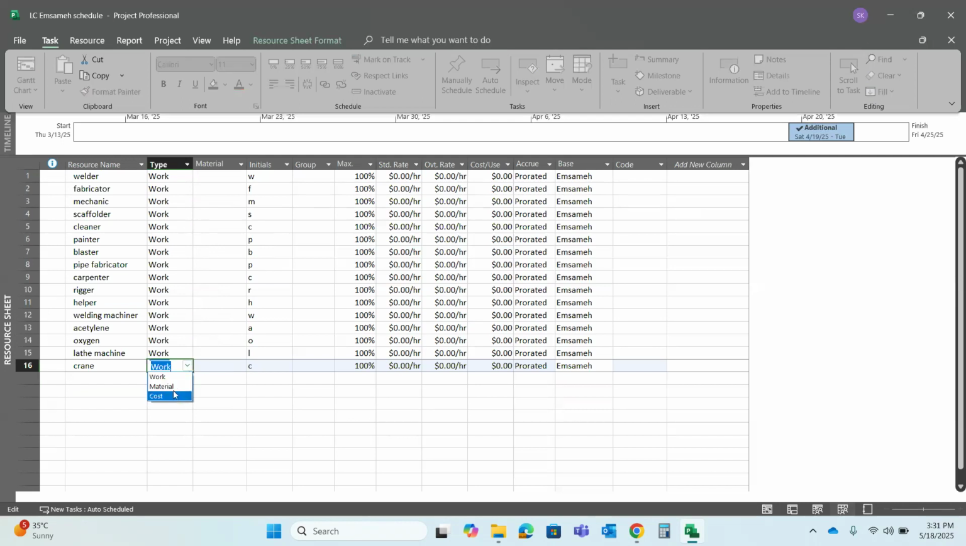Is this material? No, this is work, the equipment. You will click work here. All of them are work, right? Here in MS Project, work is the person who is working and the machine which you are using. Material is something else.